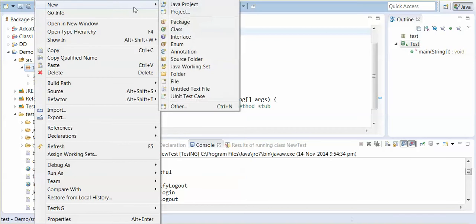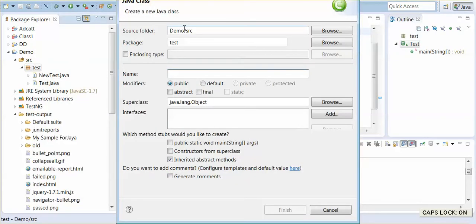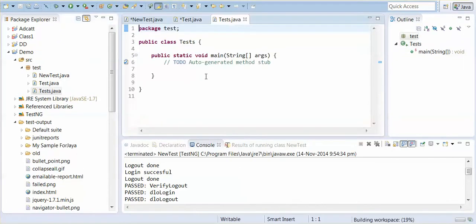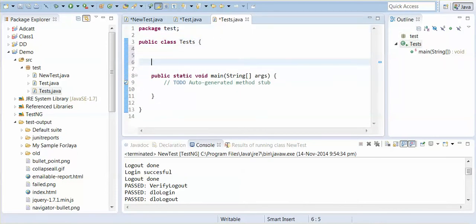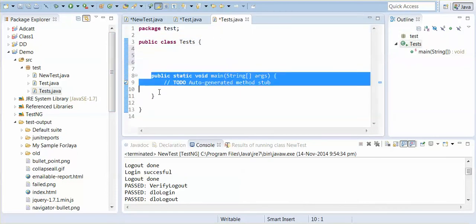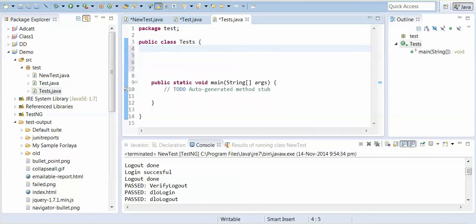I am making a new class, tests. I will select a main method and click on finish. This is the main method. Here I will make the web driver static, so that we can all use it in this whole part.